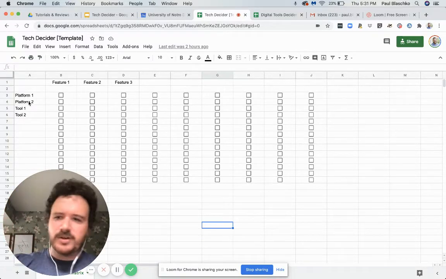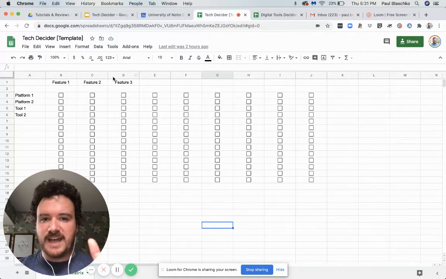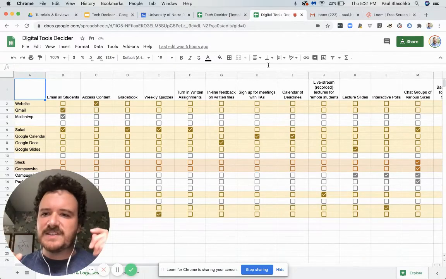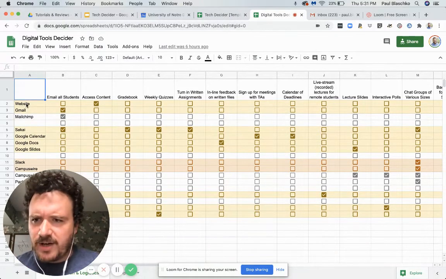But list all of those in the leftmost column, and then you're ready to start evaluating, comparing, and figuring out what the actual tech package you're going to have to put together for your courses. Let me show you ours. So this is our actual decider doc that we filled out as a teaching team. And here's how we were thinking about it.